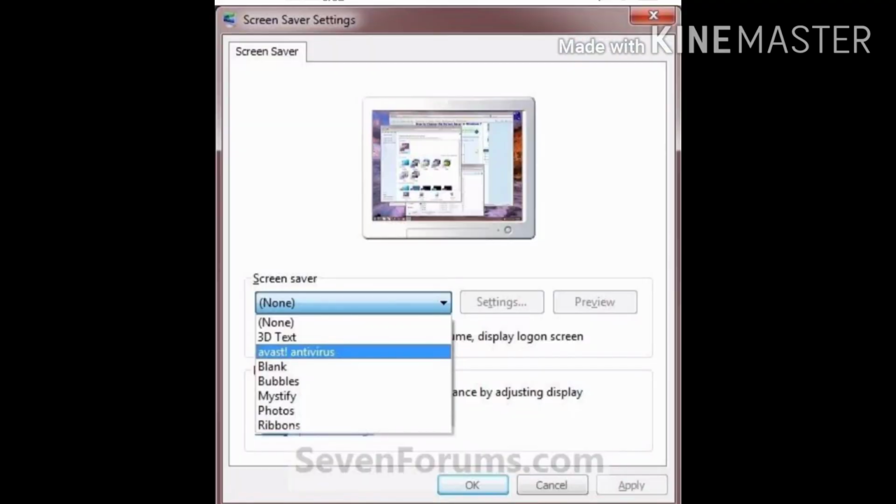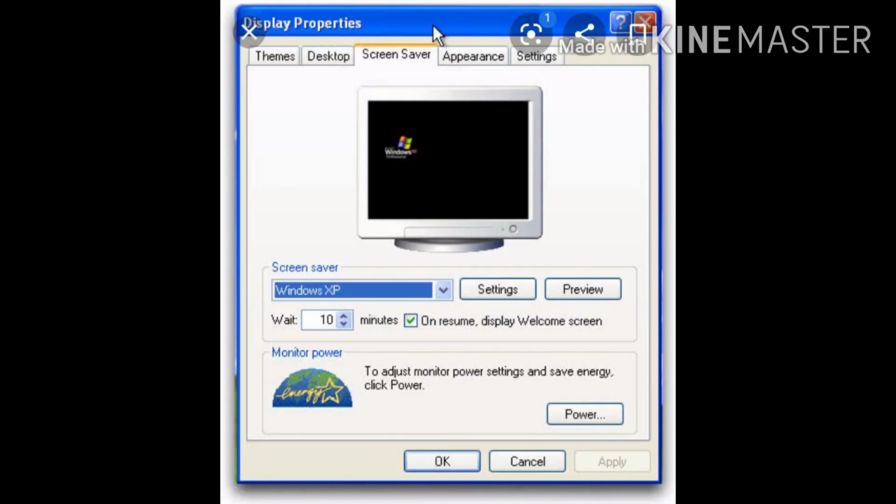When you click on the screensaver option, this screensaver setting window will come in front of you. Here you can see different options: 3D text, blank, bubbles. These are the different images or screensavers. You can select any one. Suppose you have selected Windows XP as a screensaver. Besides that Windows XP, there is settings, and besides settings, preview. When you click on this preview button, whatever you have selected, you can see on the computer screen. This will be shown on the desktop.